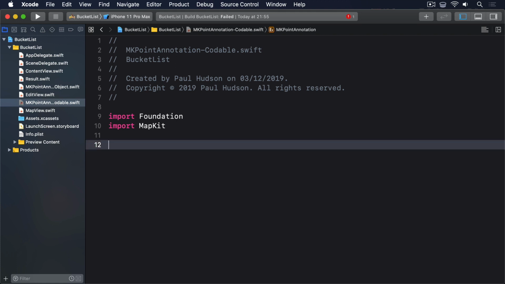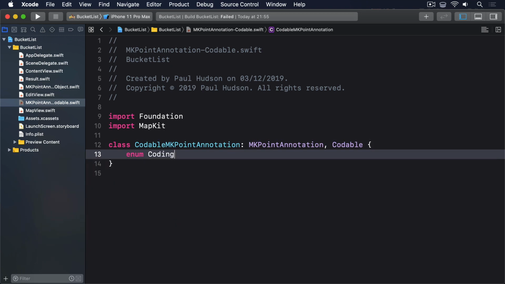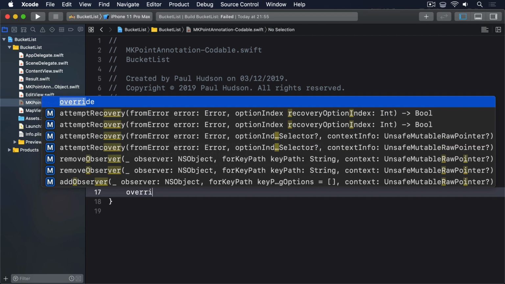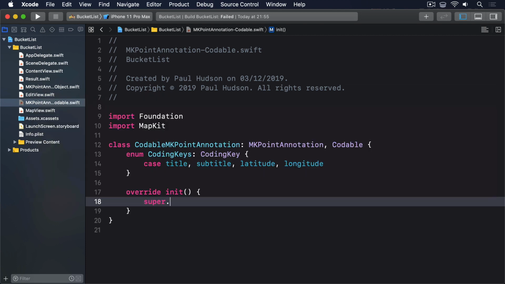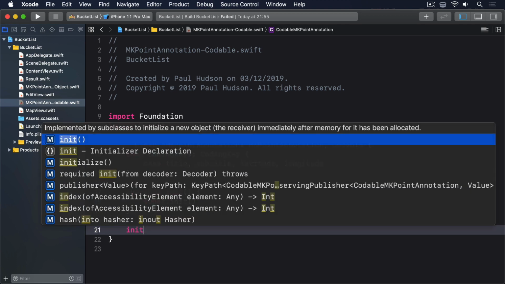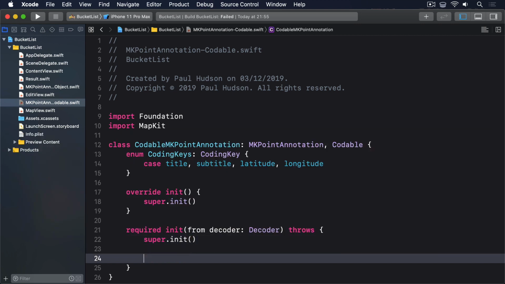Class CodableMKPointAnnotation inherits from MKPointAnnotation, conforms to Codable. Enum CodingKeys conforms to CodingKey. Case title, subtitle, latitude, longitude. Override init, which calls super.init. Then public required init from decoder, decoder, throws. Again, super.init.